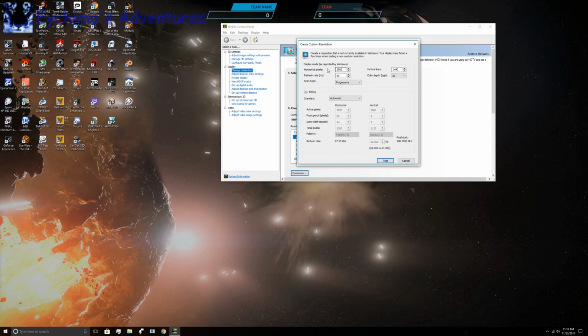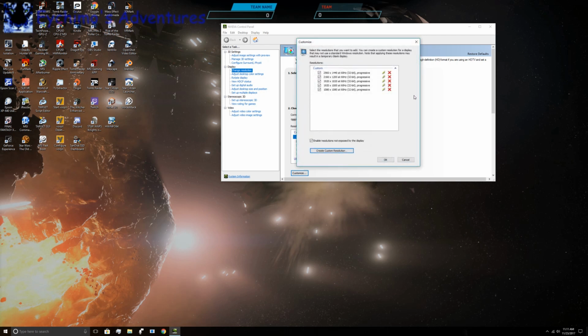You'll want to put in for horizontal pixels 2560, vertical lines 1440. Leave everything else alone. You'll want to hit test, and it'll test it. And you'll want to say yes, you want to accept this custom resolution once it comes up. Once it does, you'll close this panel.